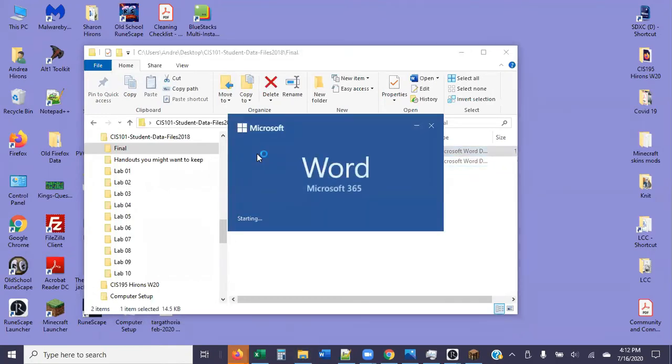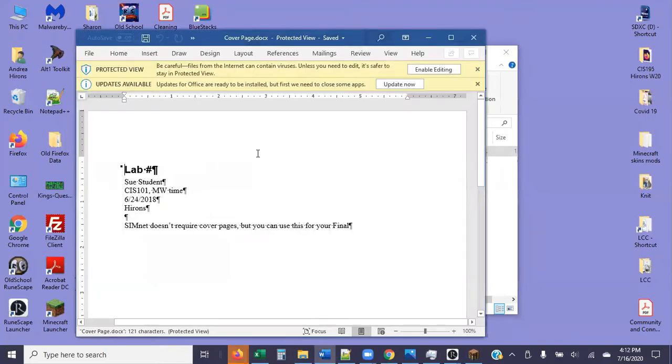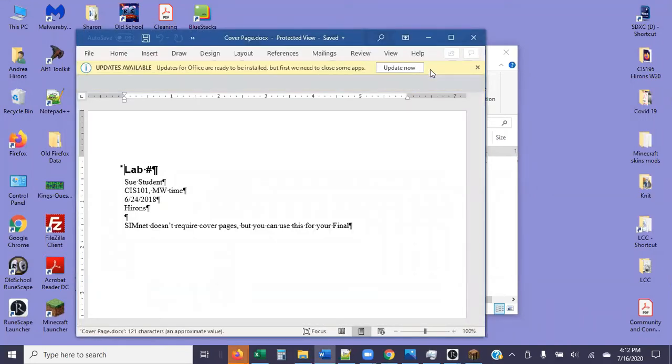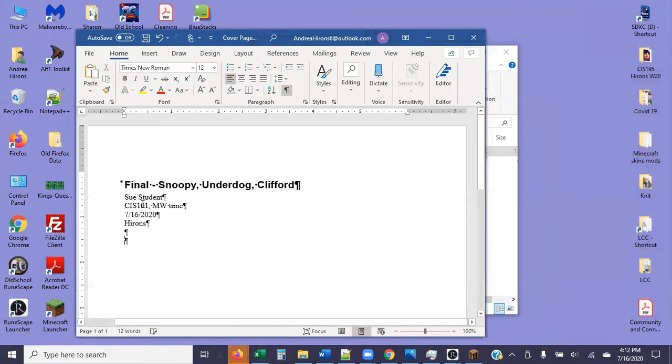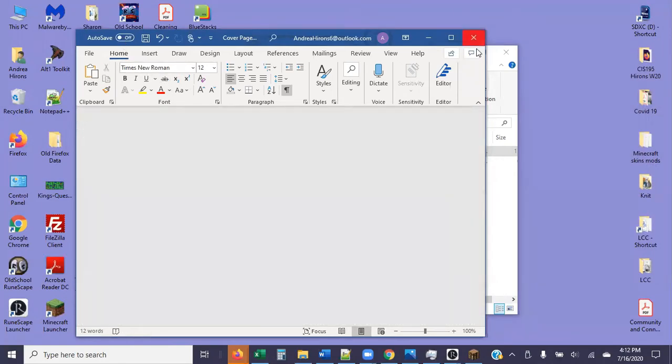Okay, I'm going to go into cover page. I'm going to say stop it. Stop it. Okay, it's not lab 1, it's my final. Whoops, the mouse keeps moving. Okay, my final is these guys. That's not important, and I don't actually care about any of that. So I'm going to save that. Now my cover page is done.